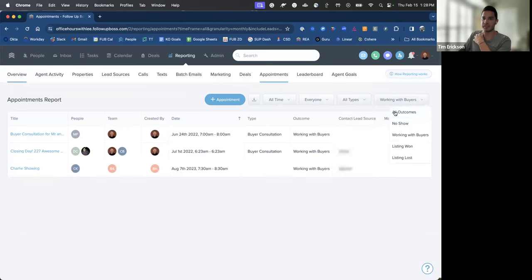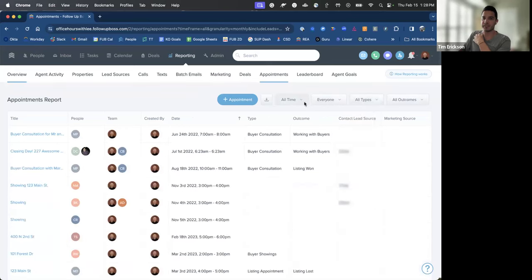But all in all, this is going to give you a better grasp of what your agents are doing with appointments, and what their outcomes are. So I definitely encourage you to go in here. Feel free to edit any bit of the types or the outcomes, make it more suitable to you and your brokerage or you and your team, so that you can make more powerful data from these appointments.